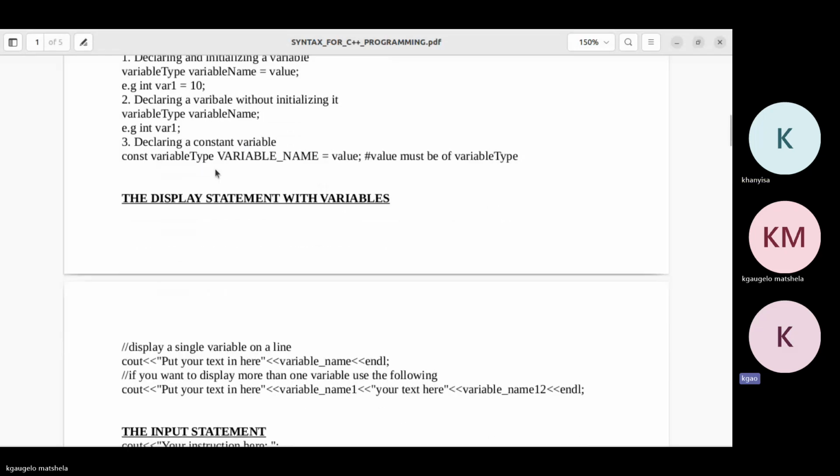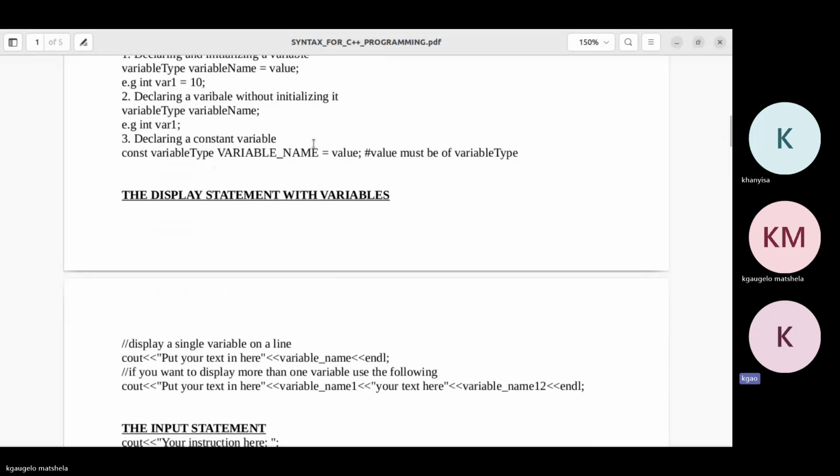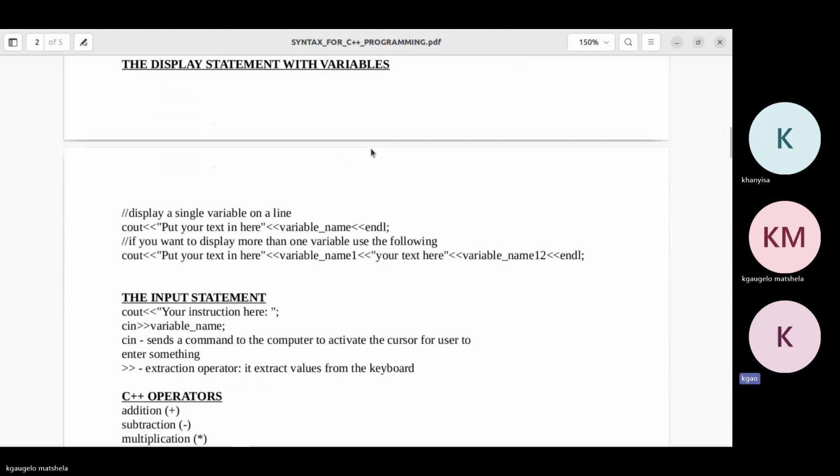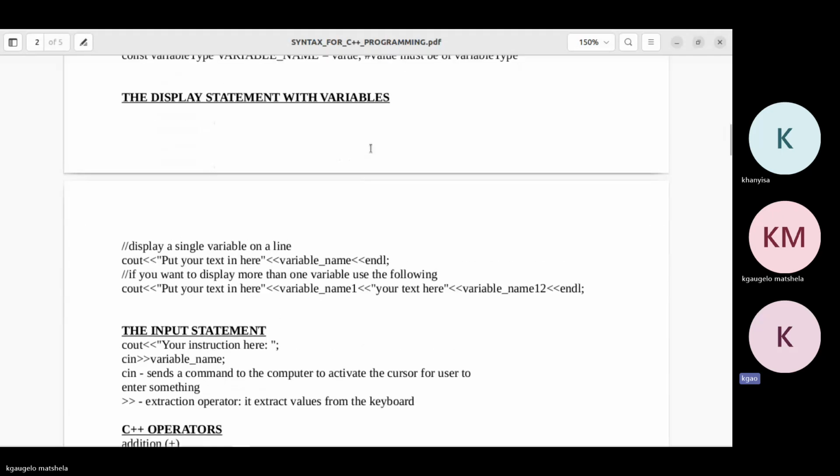About constants also, I told you yesterday that once you put const on your variable name, it means that variable won't change throughout your program. So if you try to change that variable, say you wrote it as a and declared it as a constant, it's going to give you an error, because the compiler knows that since the variable is constant, it's not going to change throughout your program.